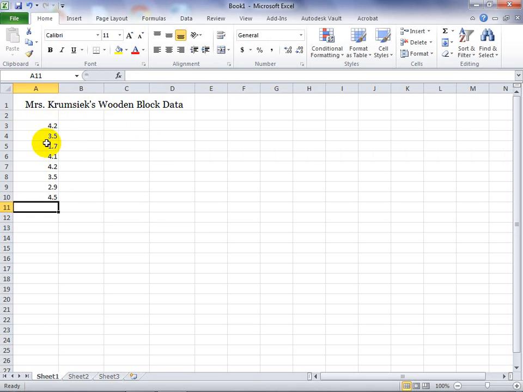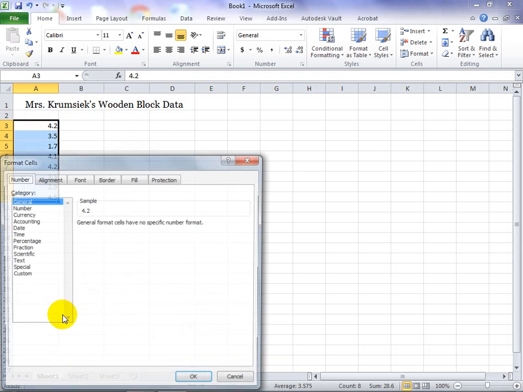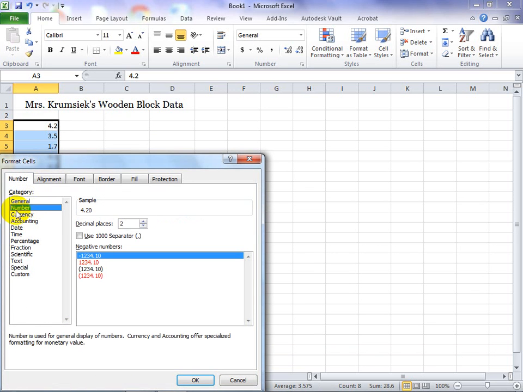Okay, so I have my data entered here. You can format this data by highlighting it all and then right click, and I can go to Format Cells. In here I have this number cell, and I can tell it that it's just a general number. I can say that it's a number, and when I pick number I can say how many decimal places I would like for it to have.